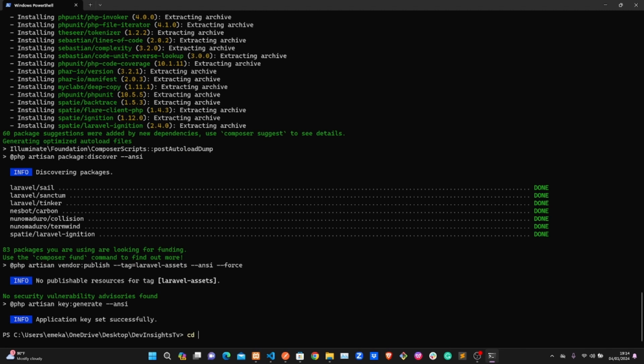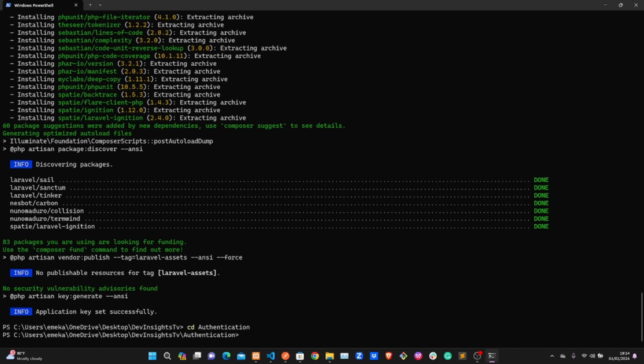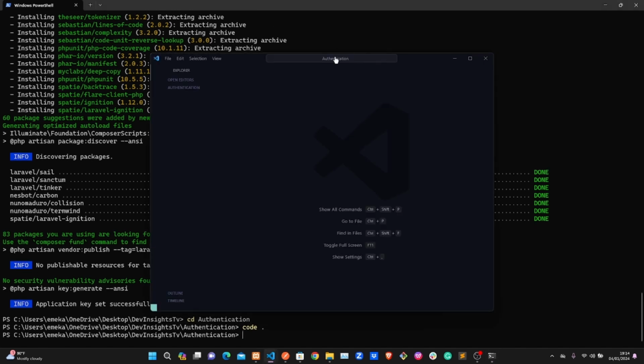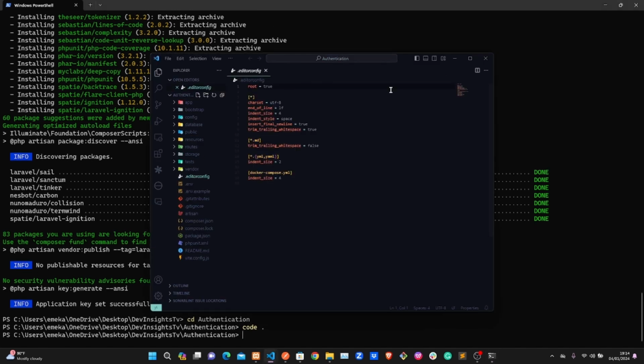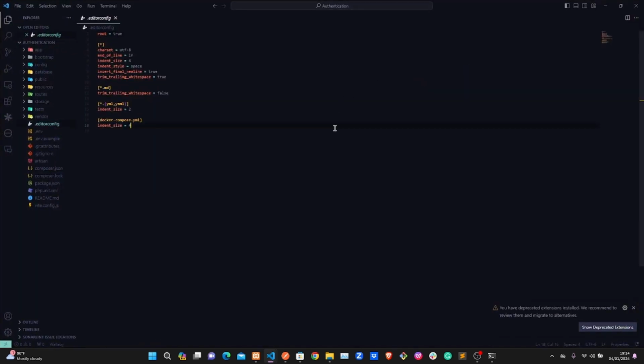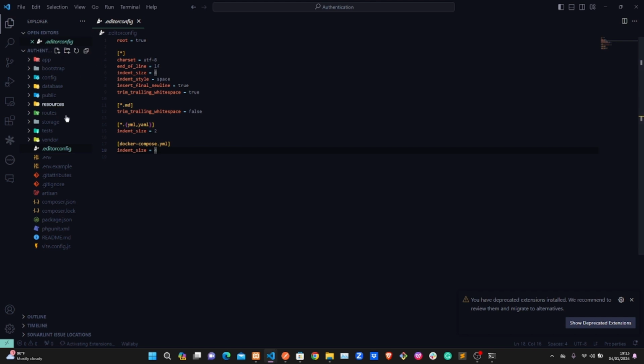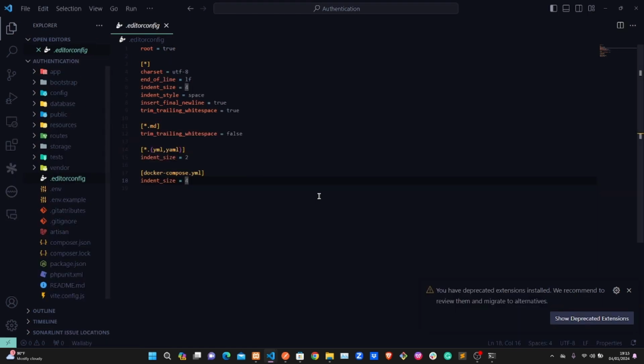So I'm going to cd into it. That is cd authentication and code dot. So I want to open it on my code editor, VS Code. Okay, so we have it open here. I'm zooming in. Yeah, I think this is close enough.